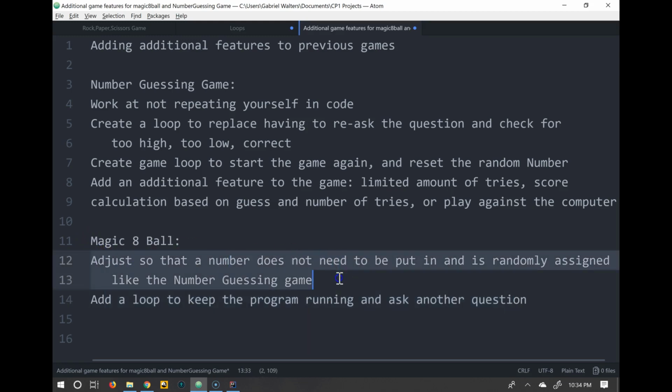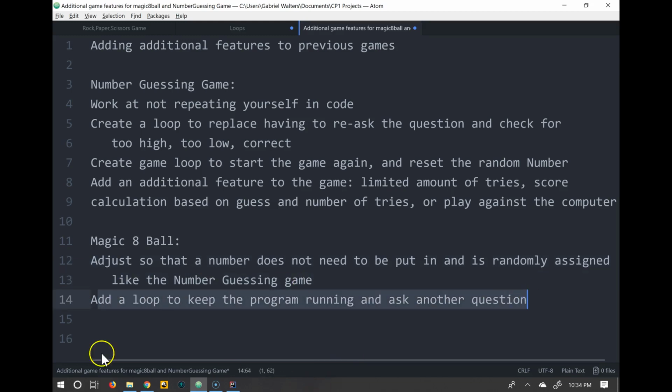I want you to cut out the number that you make them have to enter that you're checking, so that basically it's just them asking a question and it spits out a random value. Okay, and then you're going to have it in a loop so that it will be able to repeat. Okay, for those additional features, you'll have to do screencasts for both of them individually, and then give me the link for the GitHub.